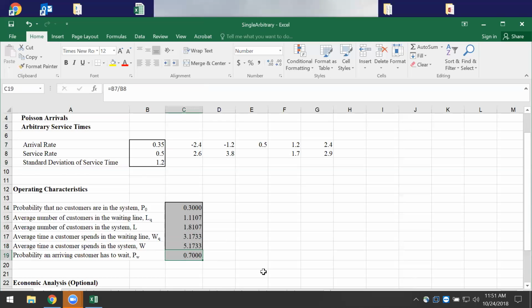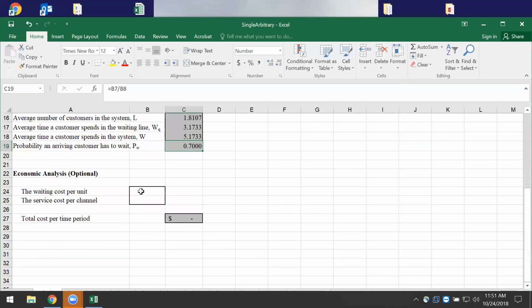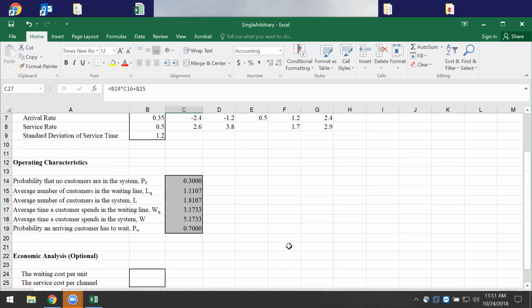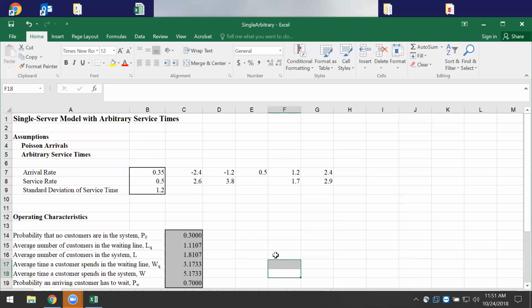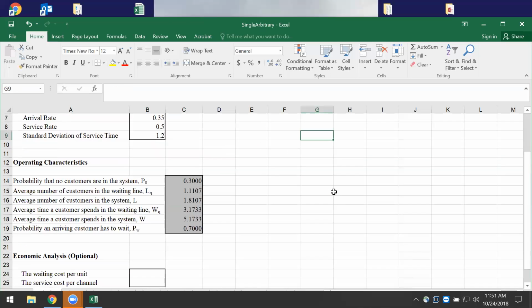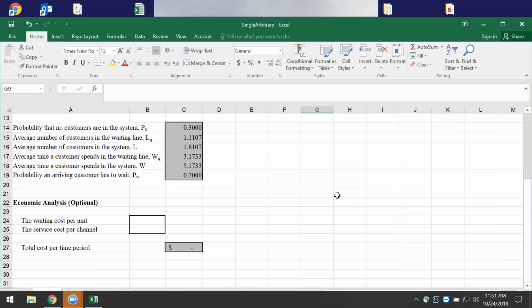Okay? And then we do an optional economic analysis, and we can figure out the waiting cost per unit and the service cost per unit, and then the total cost per time period. So I've given you a little bit of a case to work with, and you'll have to take a look at the operating. You'll have to figure out how to compute the waiting cost per unit and the service cost per channel, and then the total cost per time period.